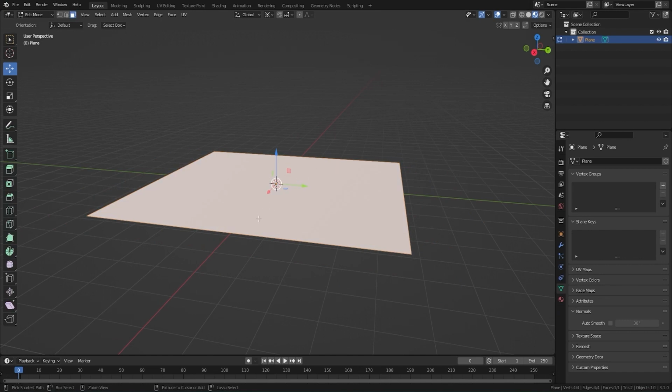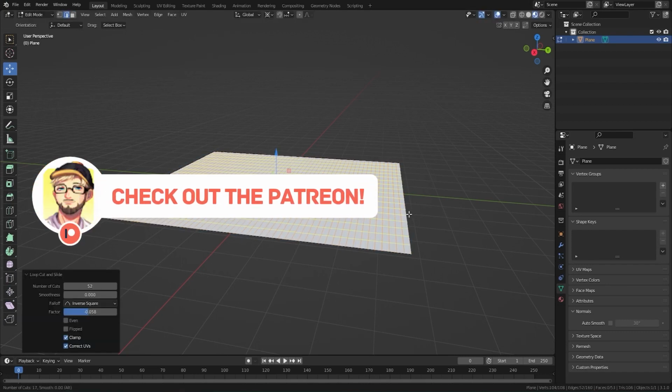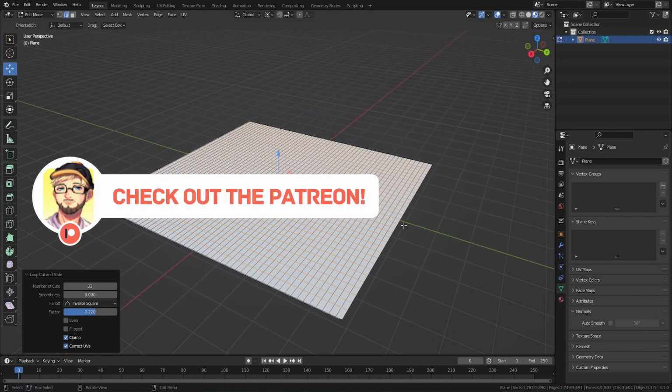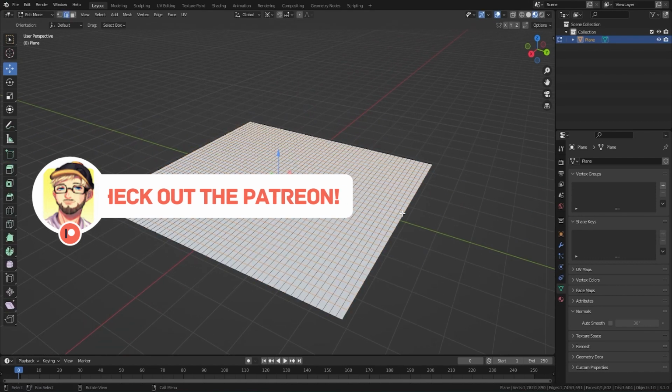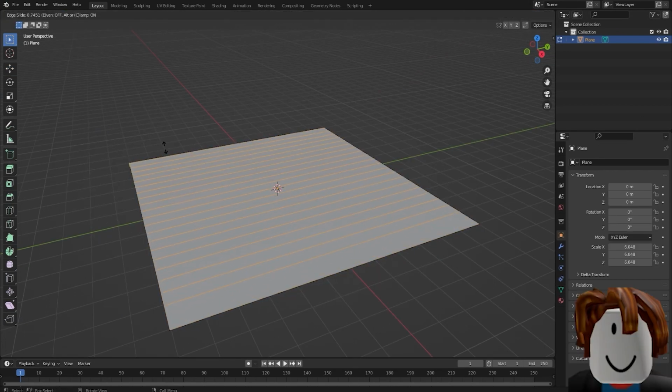Press Control R, and it's going to add a loop cut. Hover over one of your edges, and then scroll on your mouse, a lot. As much as you want to, but just make it subdivided. So just make it have a lot of squares. Do it on one side and then do it on the other. If you need reference, check out my screen, and it shows you how it should look at the end.